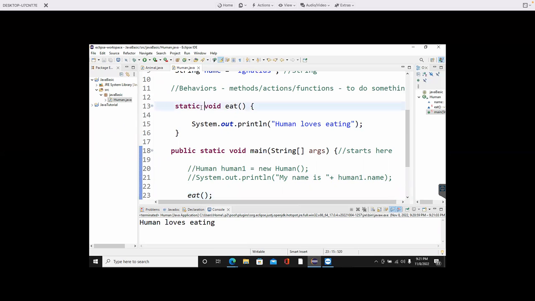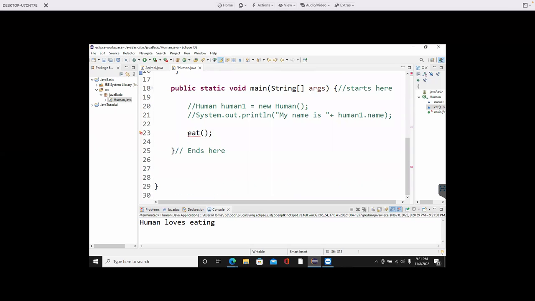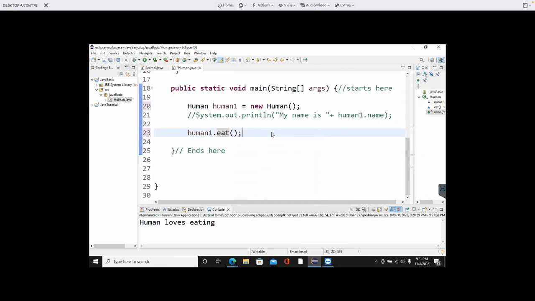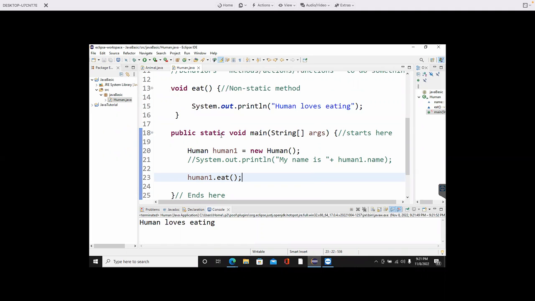But if you remove static, now it is a non-static method. This is what we call a non-static method. You see, when I remove the static keyword, it's now saying error. Now you need to create an object, because it is non-static, and use human one dot. Run it. Human loves eating. You see?